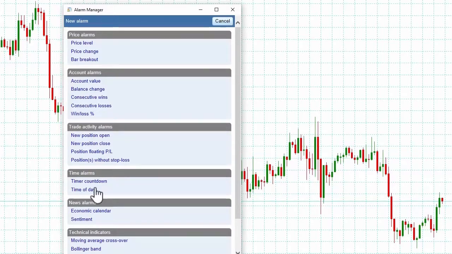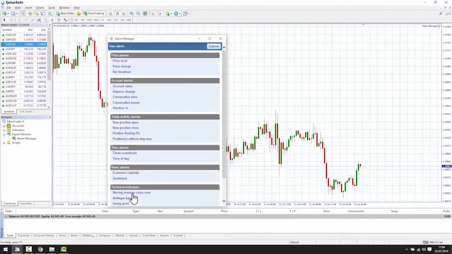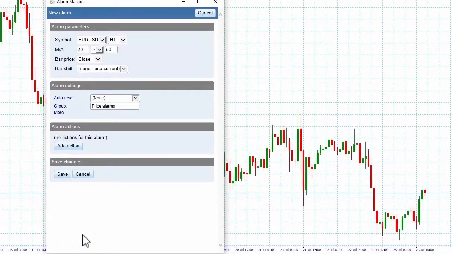There are also timed alarms, alarms on news events and market sentiment, and popular technical indicators such as moving averages or swing points. In this example, we will create an alarm which triggers whenever there is a moving average cross on Euro-dollar. This alarm will trigger when the 20-bar moving average crosses above the 50-bar moving average on an hourly Euro-dollar chart.